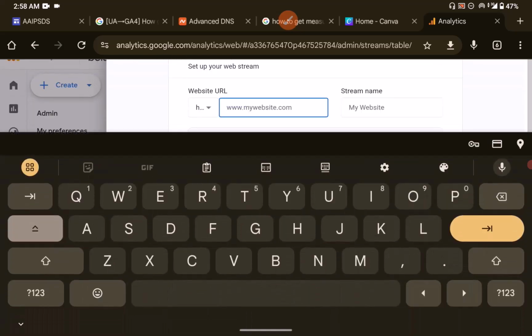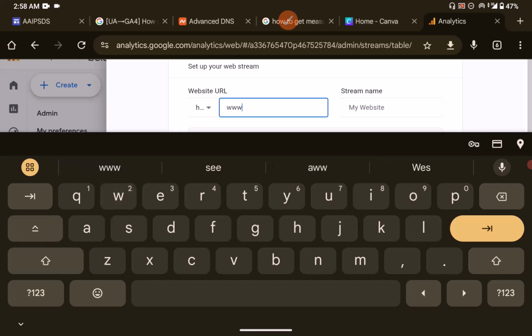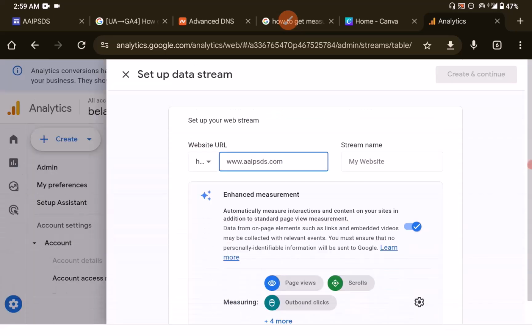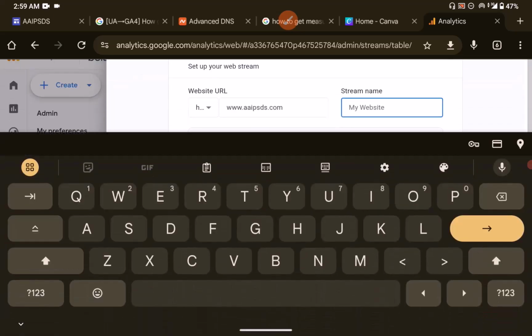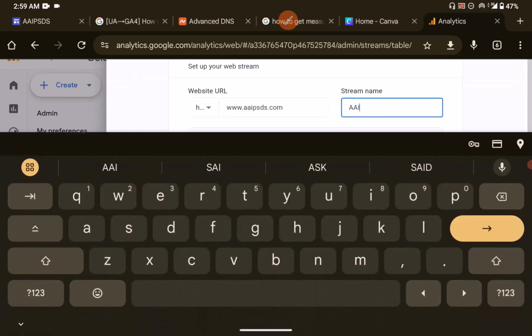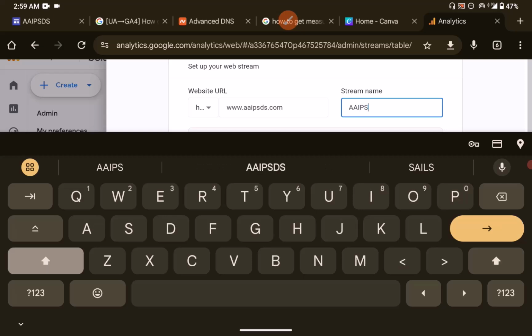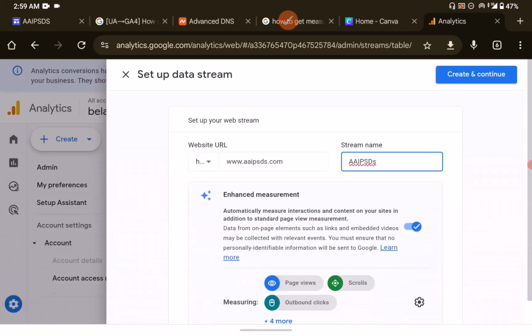So I'm going to just add www.aipsds.com, aipsds.com. That's your domain, and you're going to name it AAIPSDS. So I'm going to just name it that way.